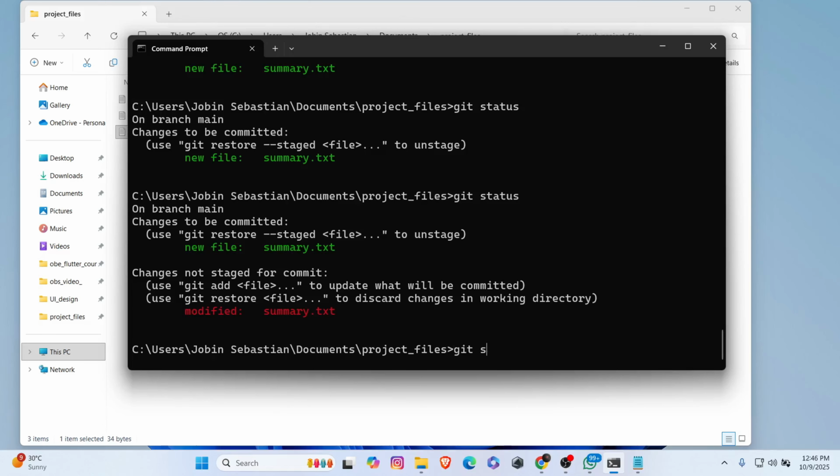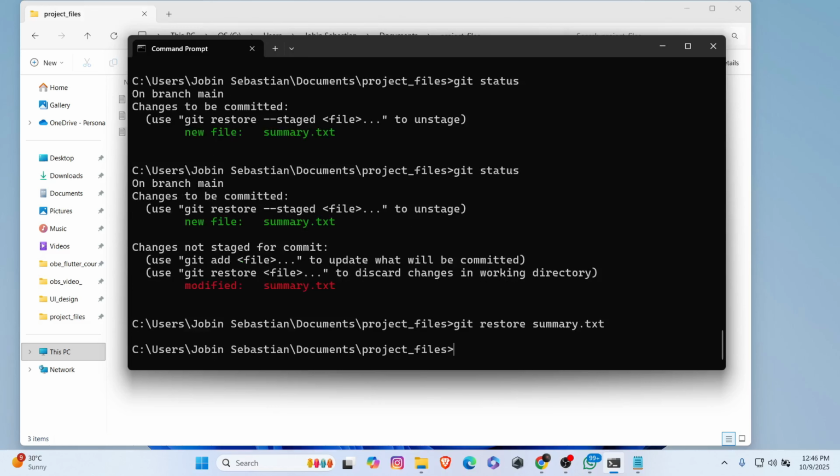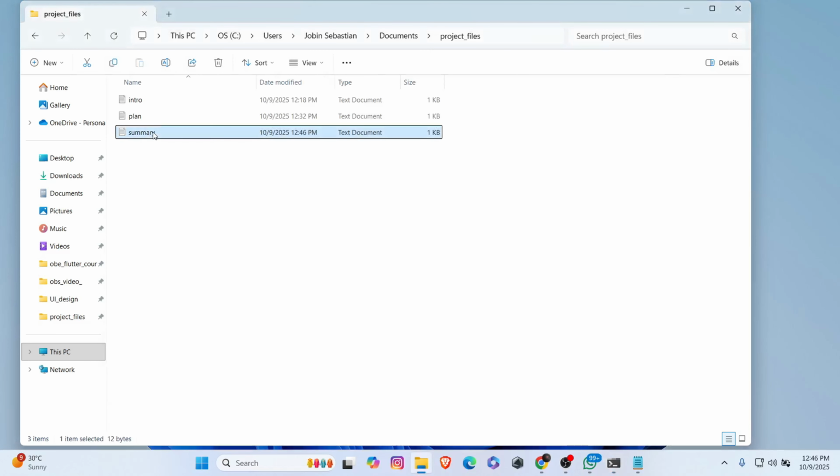I'm going to restore the summary.txt with the summary.txt that is inside your staging area. So you can use this command, git restore. Then what is the file name? The file name is actually summary.txt.